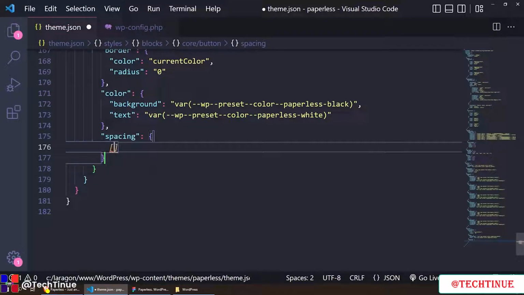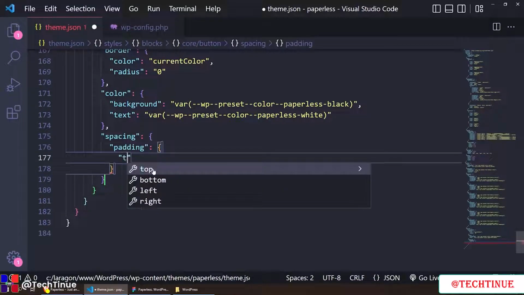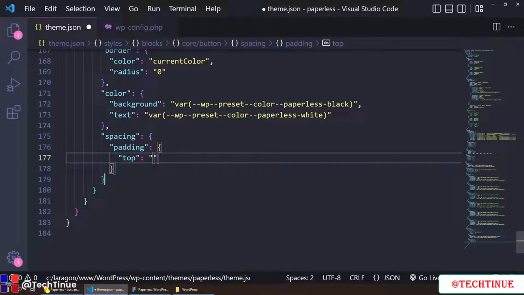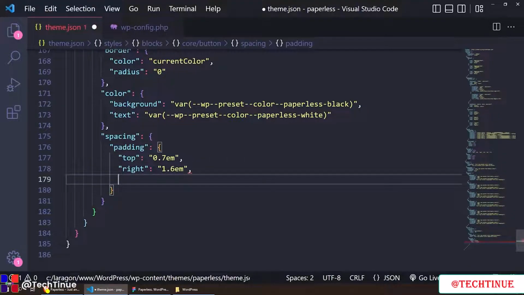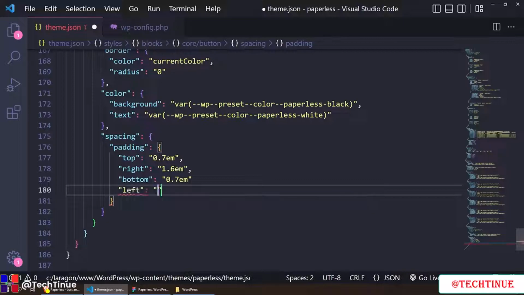Spacing. Oh, we need to put padding, sorry. Spacing, padding. And then inside here, we can do top. And then top can be 0.7 m space, comma. And then we can do right. Right can be 1.6 m. Then bottom, which can be 0.7 m. And then we can have left, which is going to be 1.6 m.